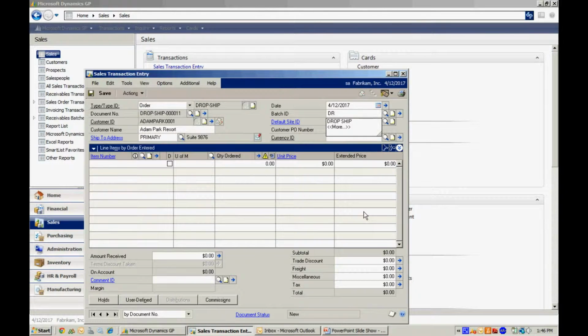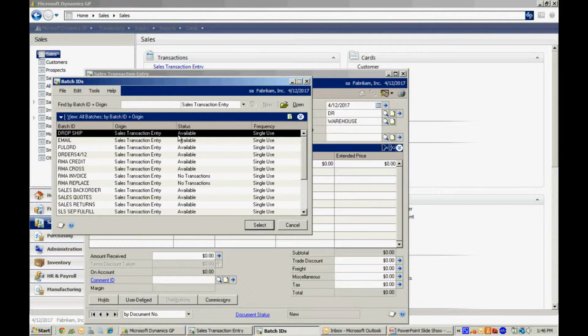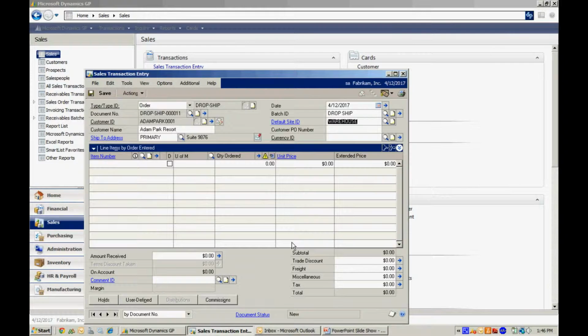Now I'm also going to use my batches quite a bit in this process. So I've made up a batch called dropship, and I'm going to put all my dropship orders in there. I'm also going to use that batch to print my documents and to transfer my orders into invoices. So let's get back to the sales order.